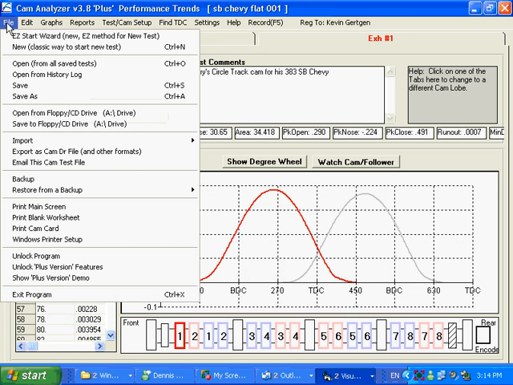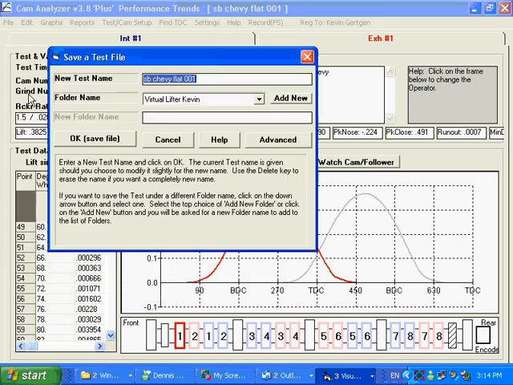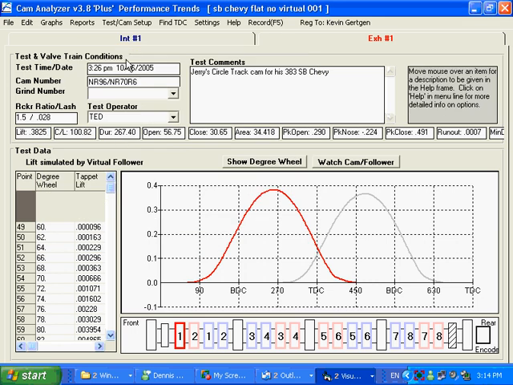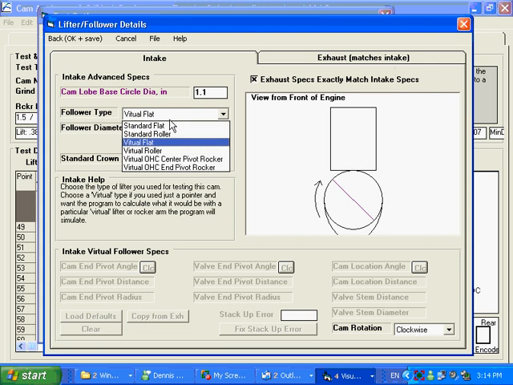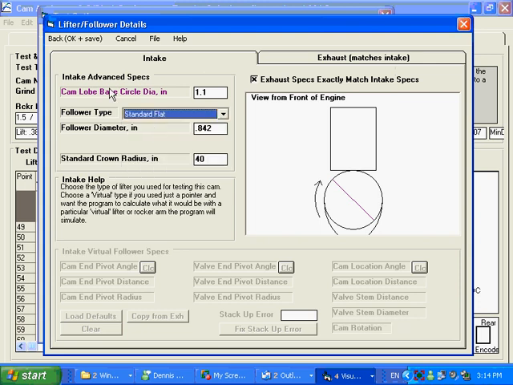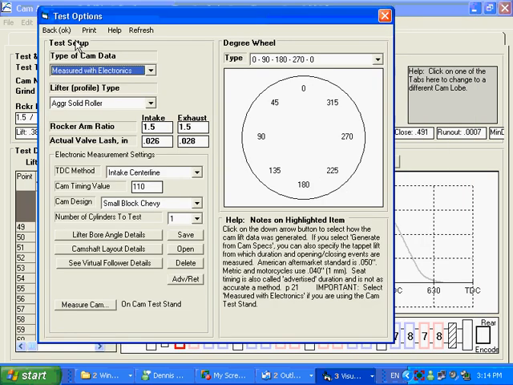What I'm gonna do is take this file and click on Save As, and save this to a new name, so we have two copies of the exact same data. I'm gonna call it No Virtual. And I'm gonna go in here and turn off the virtual follower stuff. I'm gonna say this is a standard flat, that this is exactly how I measured it. And you can see we did some updating there.